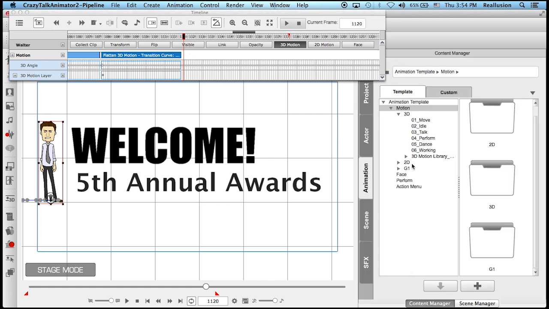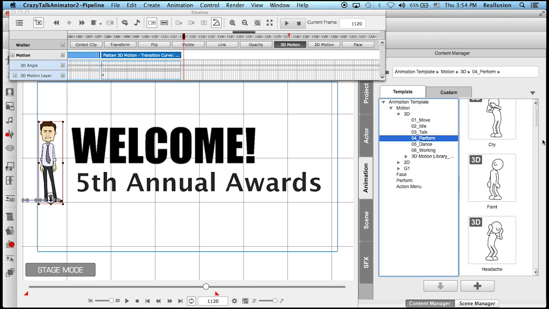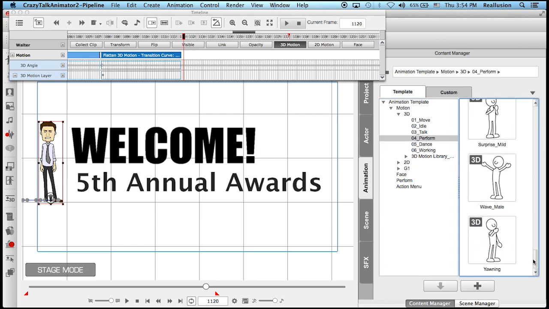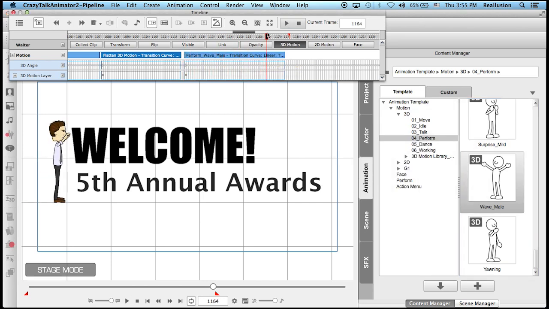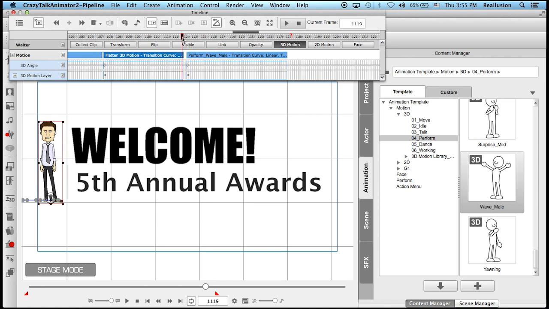So I'll go into the Content Manager, and I'll go to Perform, and there's a wave mail down at the bottom that I like to use, this 3D motion, and I can apply this right there. Now, because originally he had a different angle, for some reason he's turning at this point here. But this is easy to fix.